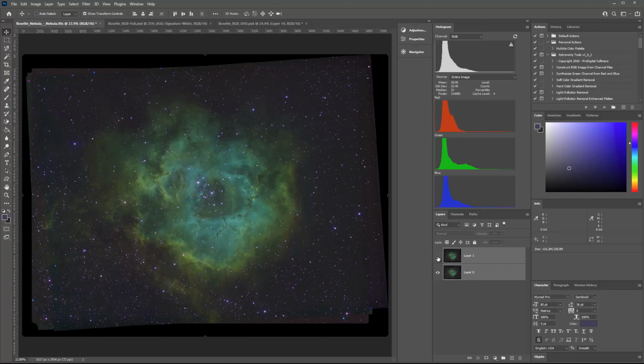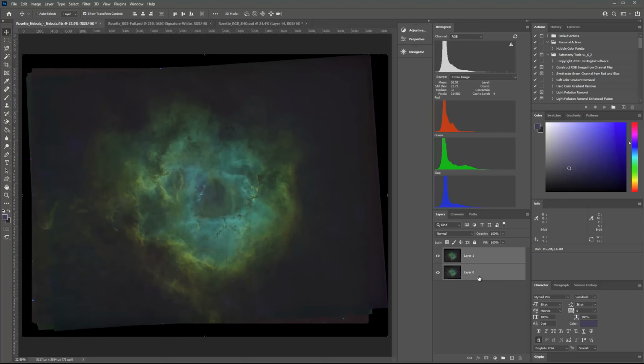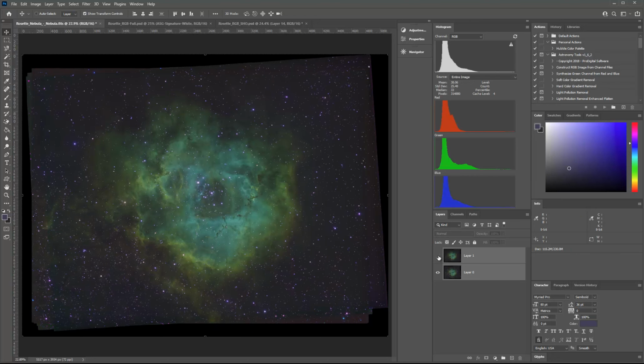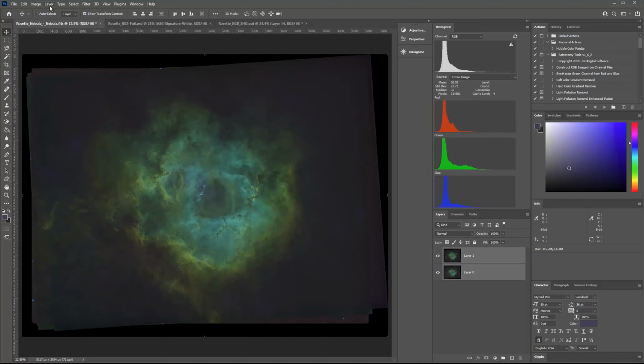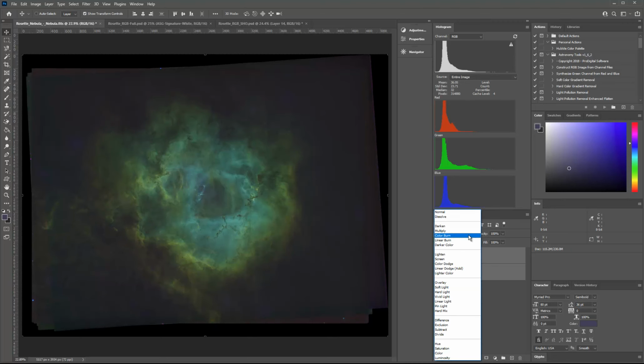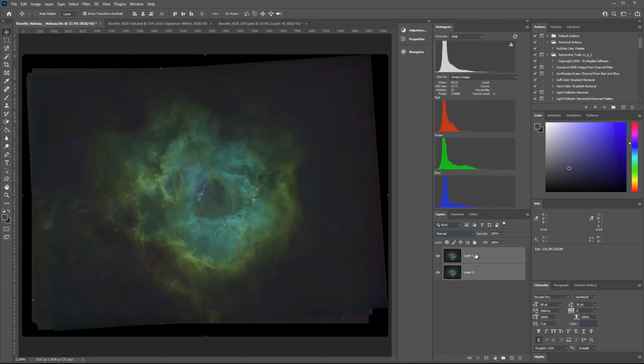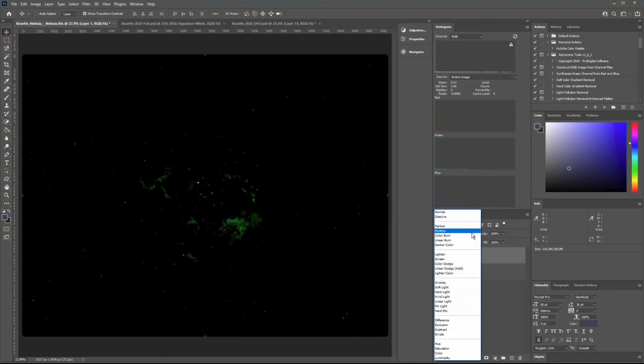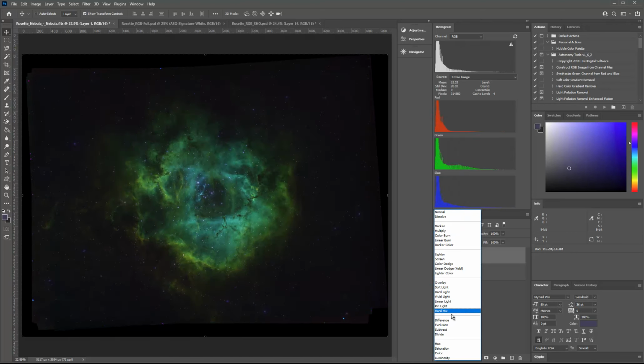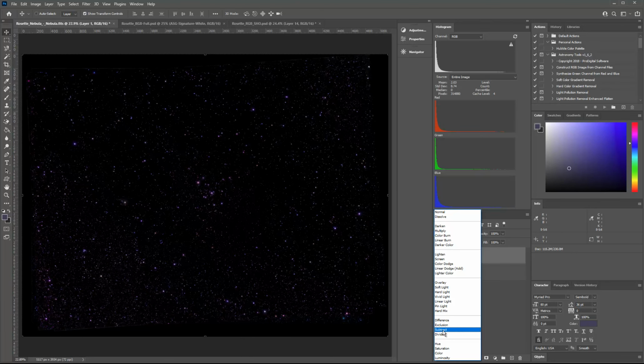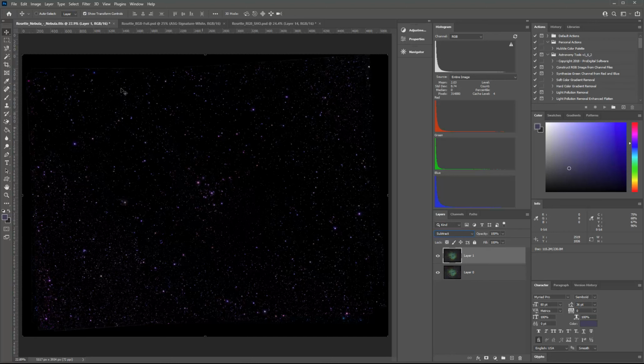What I like to do is an old Photoshop trick. This has been used for a long time, which is to do a subtract. So we're going to subtract this image from this image, and what we should be left with is just the stars. We're going to pull down here. This is our layer manipulation panel, and I can do all kinds of things with this, including subtract. Okay, and now what we have is just the stars, nothing else.